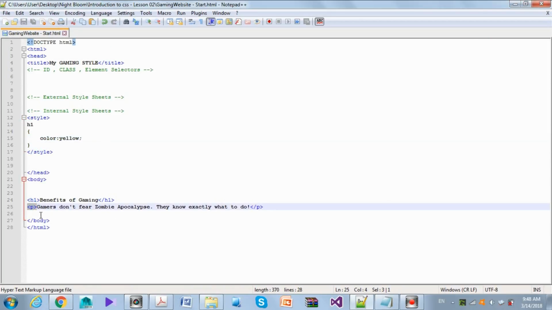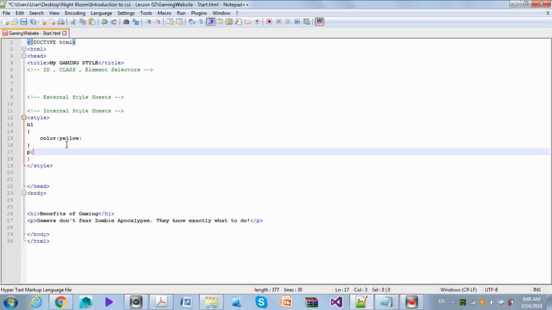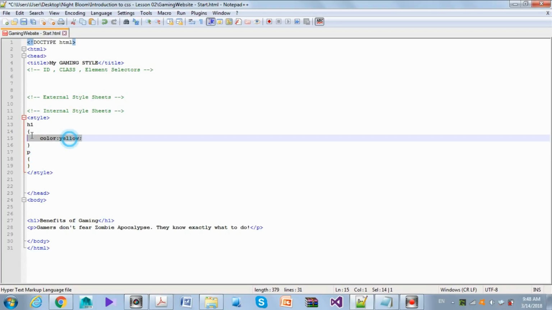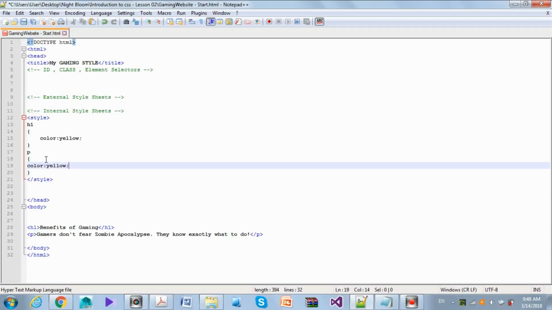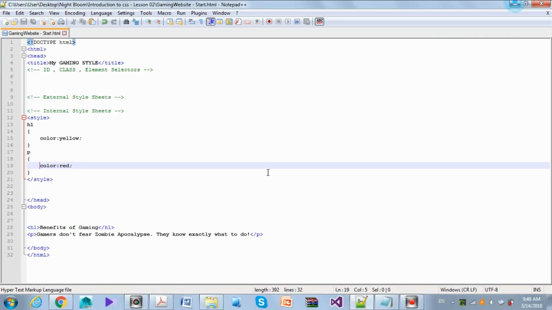What if I wanted to give style for a P element? I would type P, open curly braces, and then I would give it color red, maybe. Color red. Ctrl S to save, refresh, and we can see that it selected the P element.